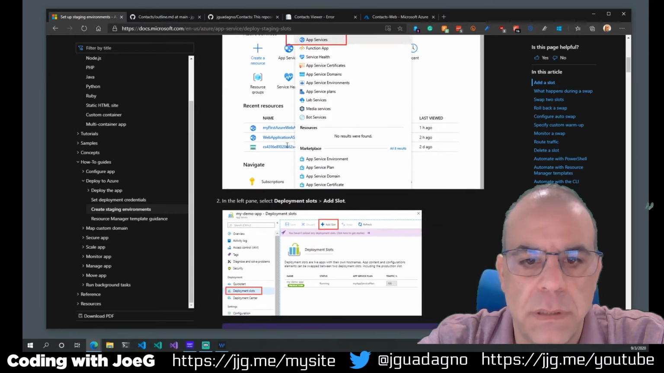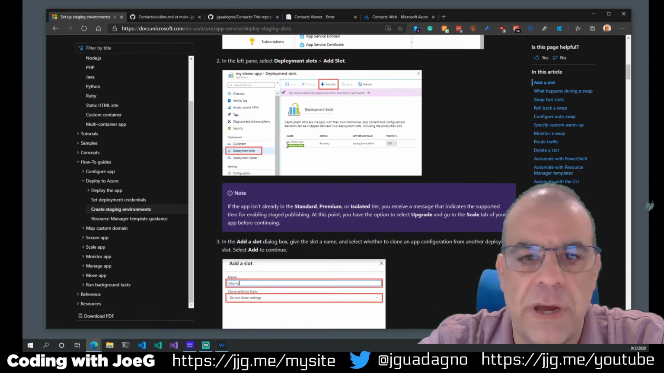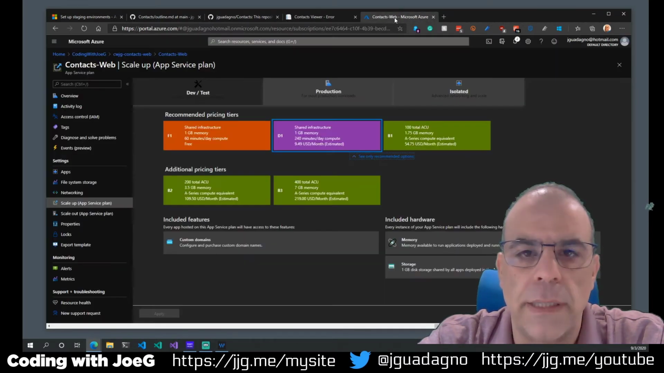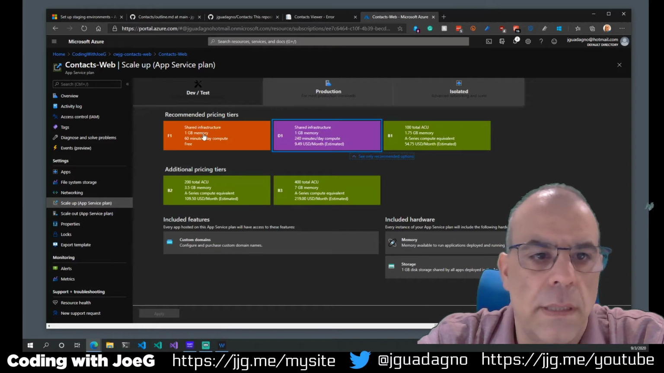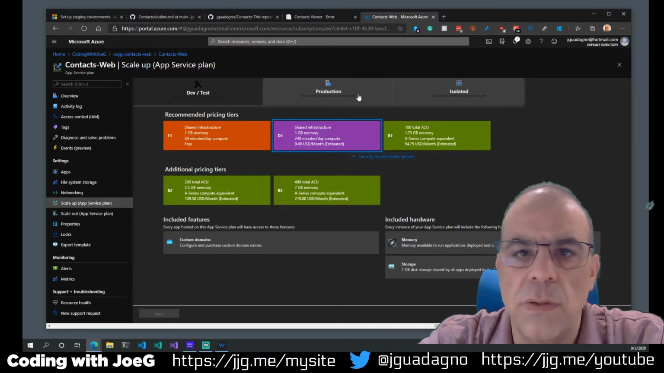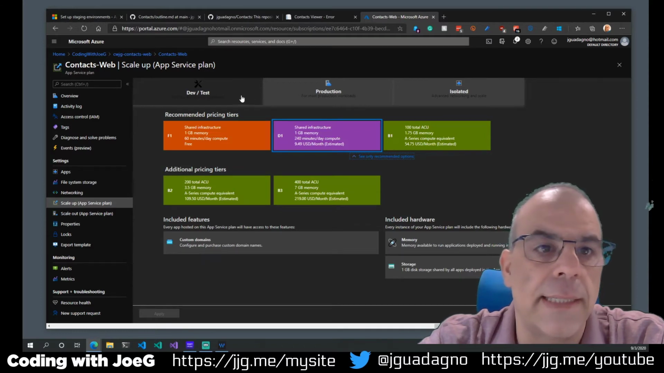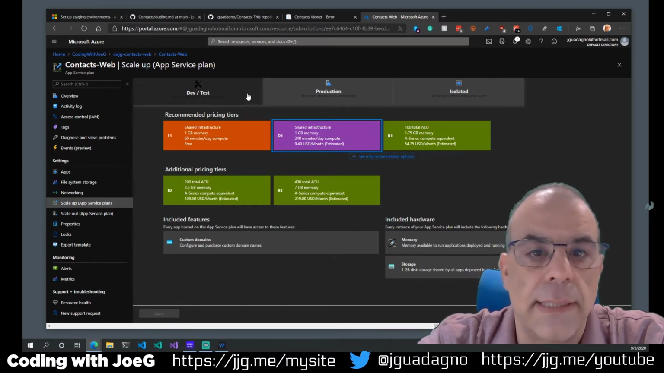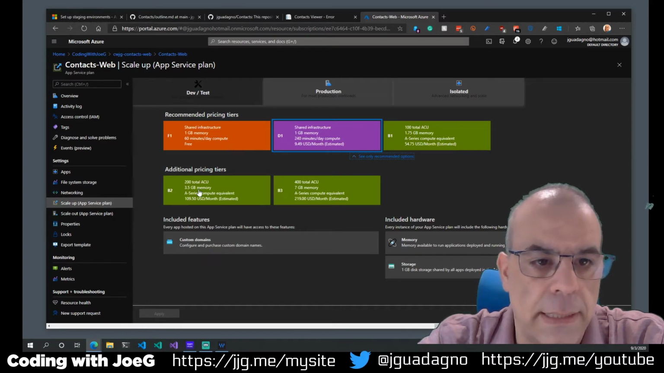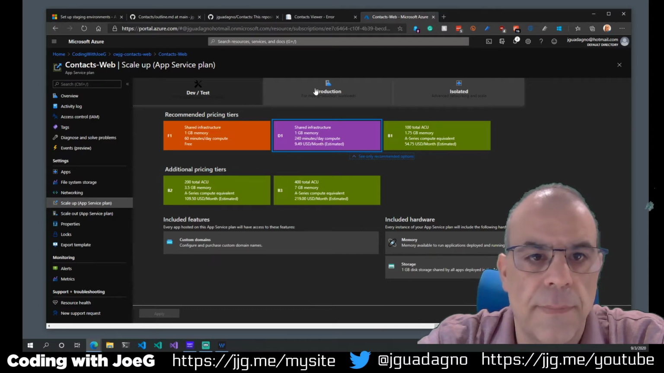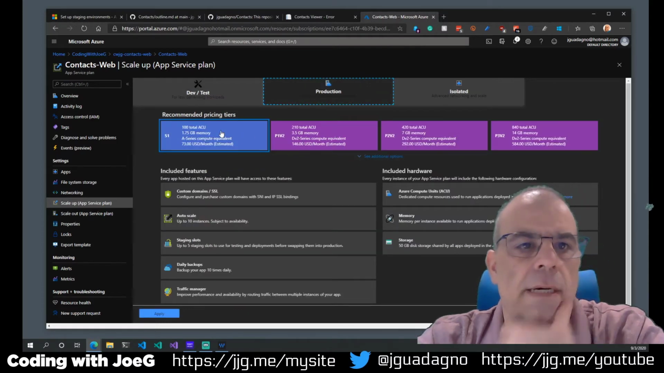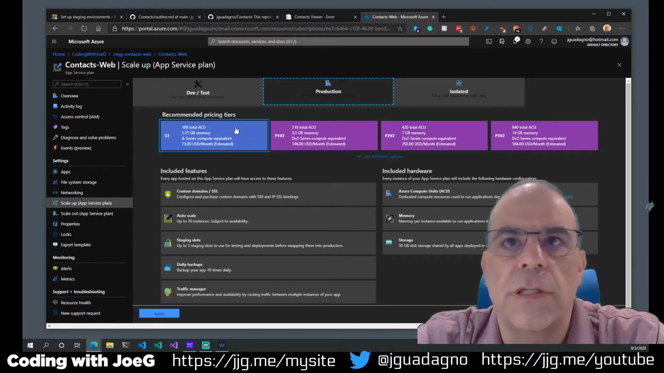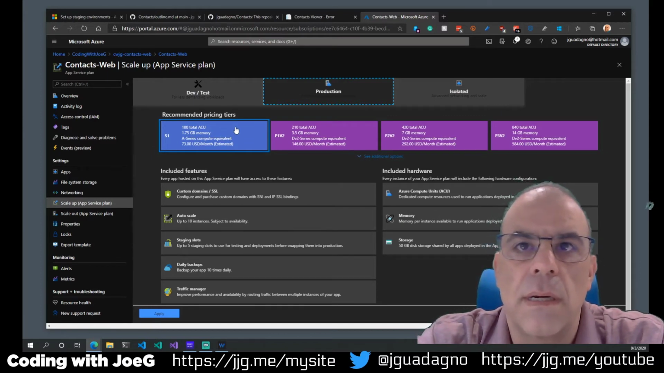App services, add deployment slot. If your app is in standard, premium, or isolated. Standard, premium. I don't see those. Guessing that is additional pricing tiers. Let's see, there's a standard one, $73 a month. Oh, cool.